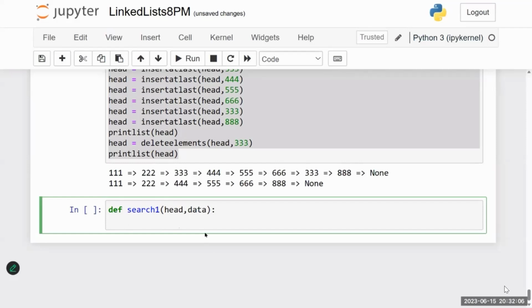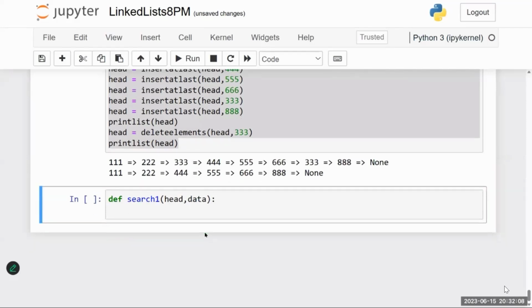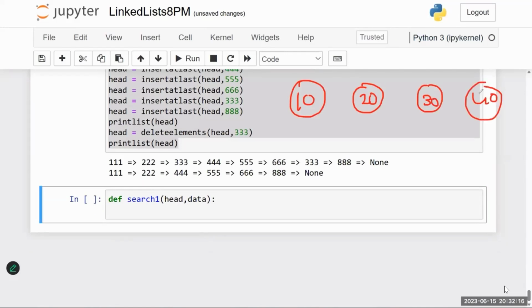Right, so let us go for the search operation. The searching is very simple. What we are going to do in the searching, suppose I have elements 10, 20, 30 and then 40, like this. Link is there. You have to take a temporary variable and check whether the data is matched or not. If the data is matched, you can return true. If the data is not matched, you will go for the next node. It is a very simple process.